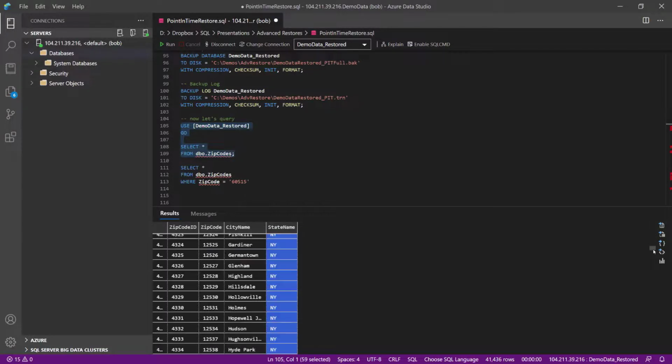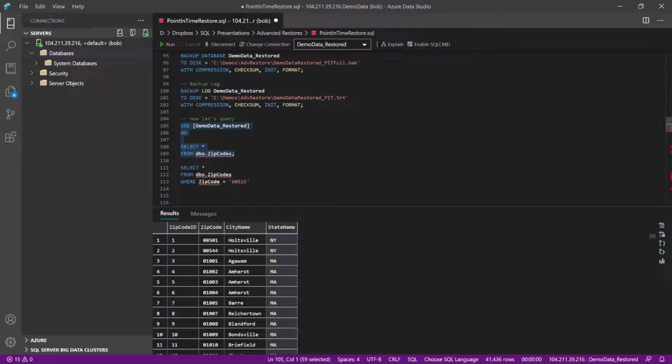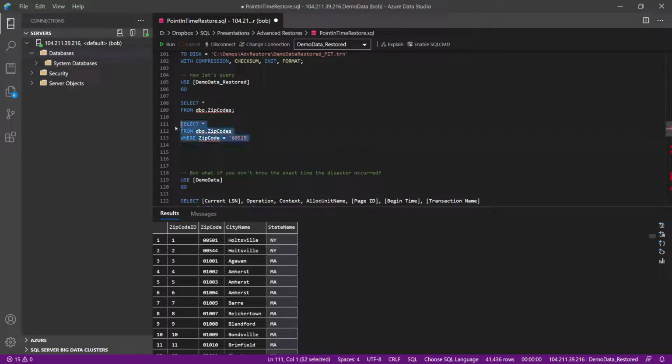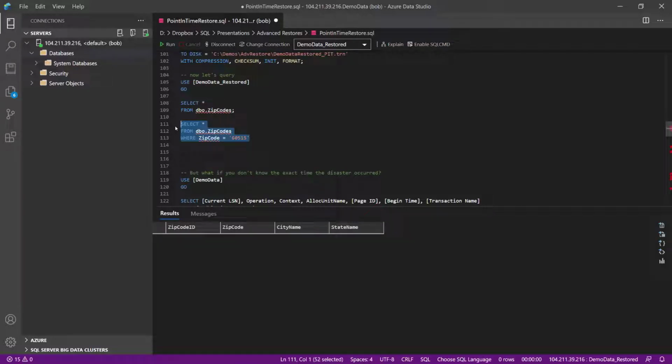We have, once again, our state names are fixed. Not every state is the state of Washington anymore, which is exactly what we wanted. And also, if we were to query for zip code 60515, we will see that it does not exist, which was the last change we made to this database that we intended to make, was deleting that one. So we've captured all of the changes we made up until the point when the disaster occurred. This is great, and it's probably your number one restore method I would recommend using if you know when the disaster occurred. Unfortunately, we can't always know exactly when the disaster occurs.